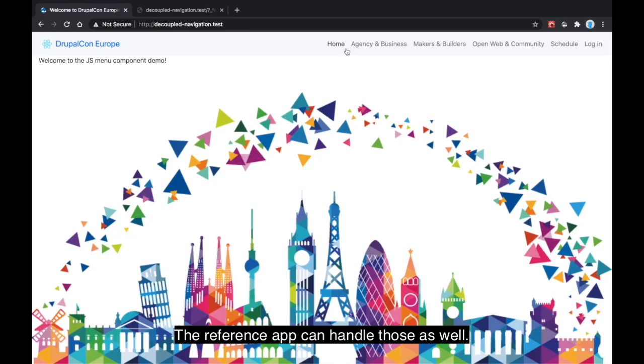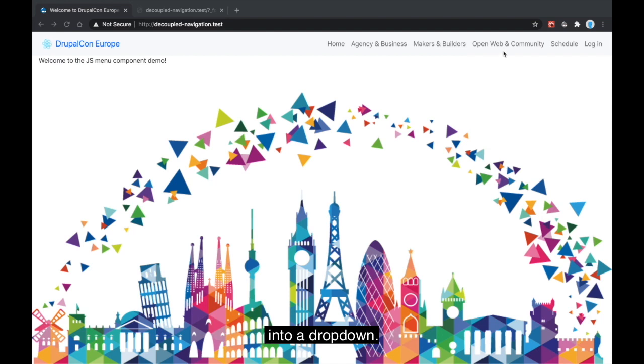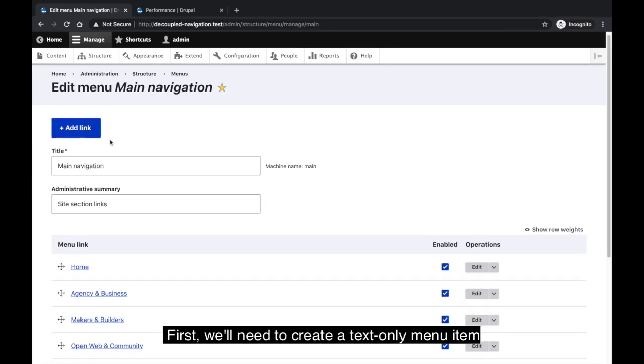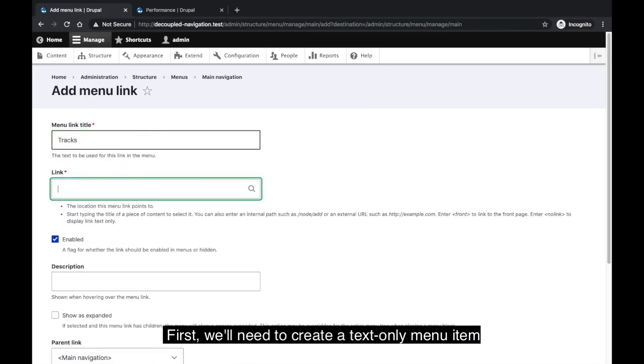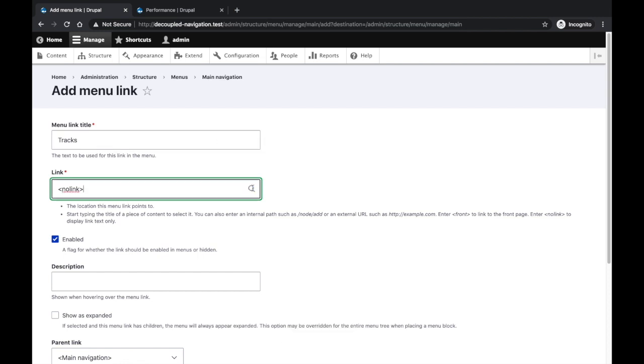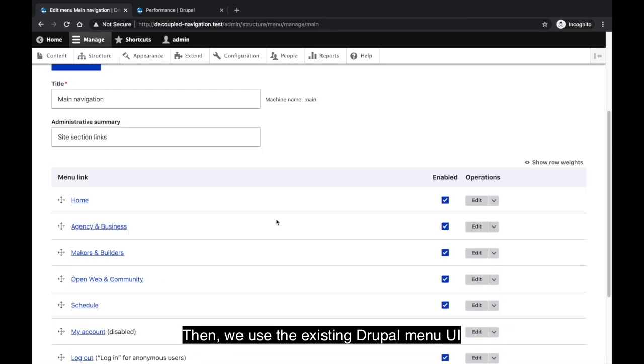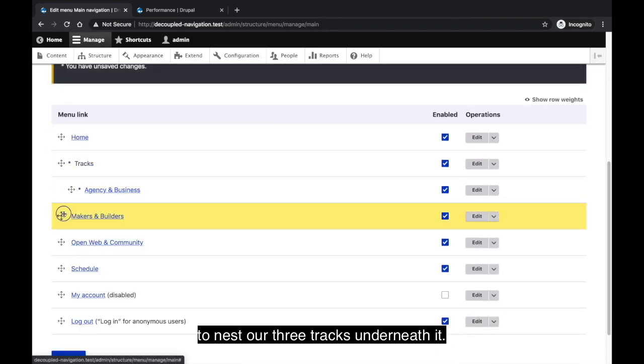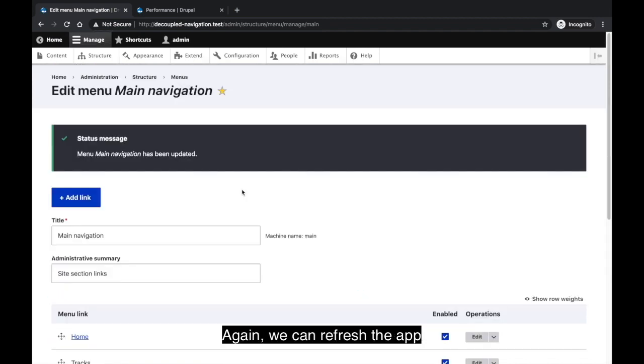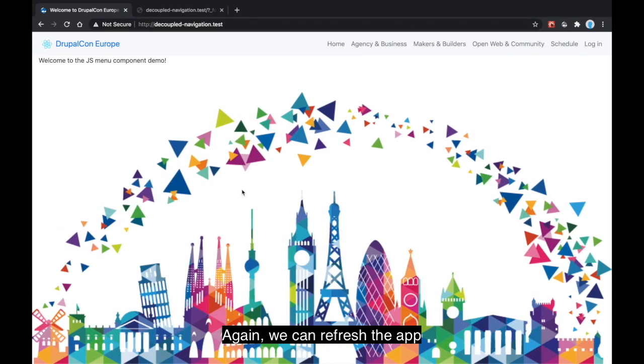What about menu hierarchies? The reference app can handle those as well. Let's reclaim some screen real estate by nesting these three track links into a dropdown. First, we'll need to create a text-only menu item that doesn't link to anything. Then, we use the existing Drupal menu UI to nest our three tracks underneath it. Again, we can refresh the app and the changes work as expected.